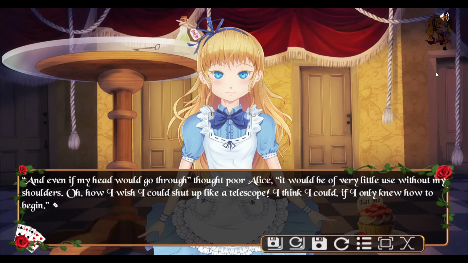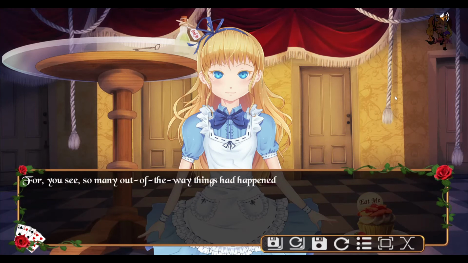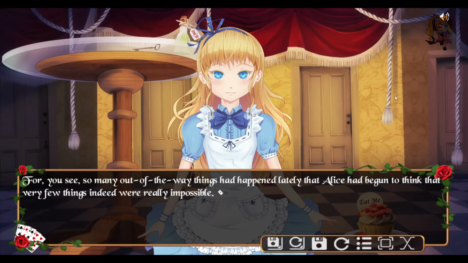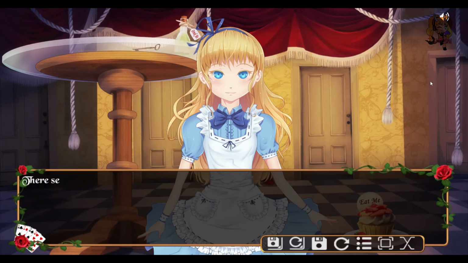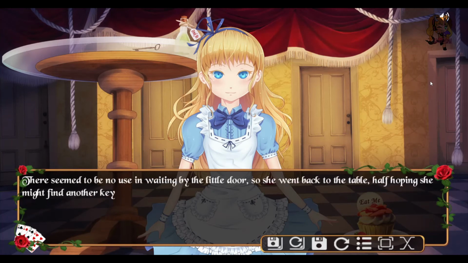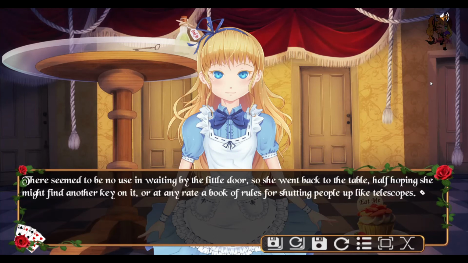"I think I could if I only knew how to begin." For you see, so many out-of-the-way things had happened lately that Alice had begun to think that very few things indeed were really impossible. There seemed to be no use in waiting by the little door, so she went back to the table, half hoping she might find another key on it, or at any rate, a book of rules for shutting people up like telescopes.